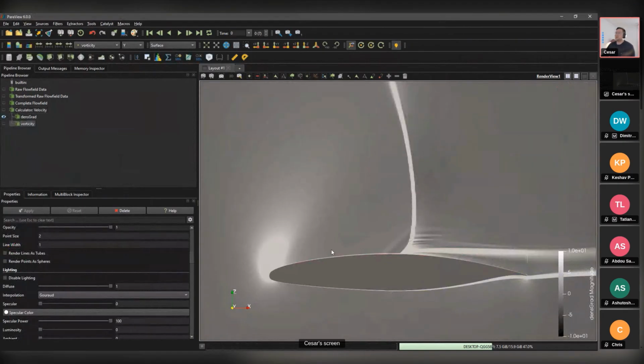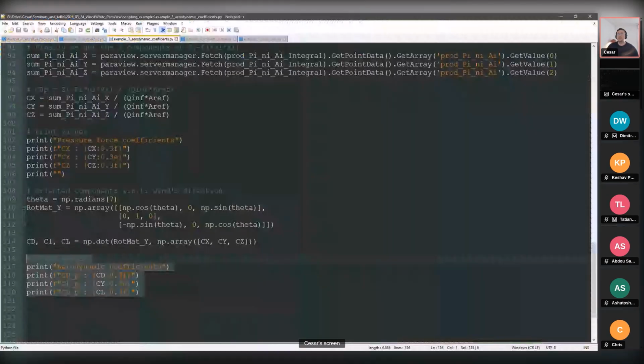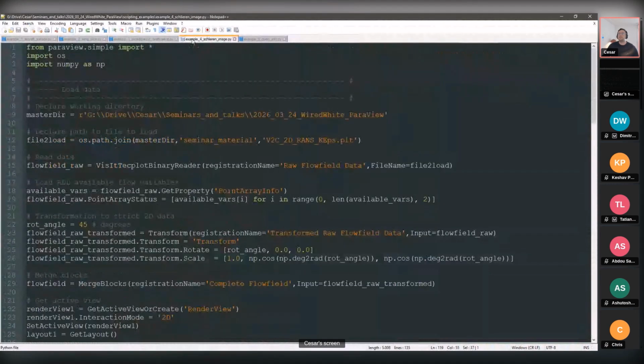So what am I showing here? This is an airfoil flying in a transonic regime. We are studying a shock wave, and what I'm displaying here is the density gradient. So we're going to see how to obtain gradients of scalar fields. Let's jump to the next example.